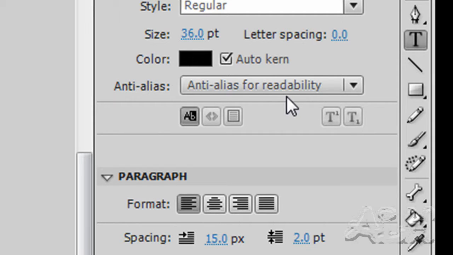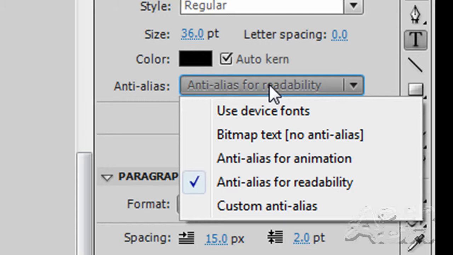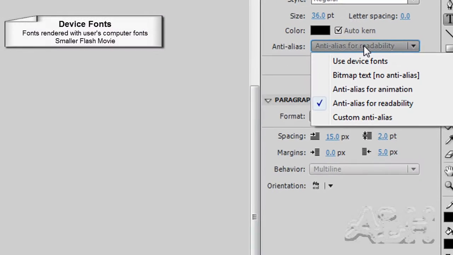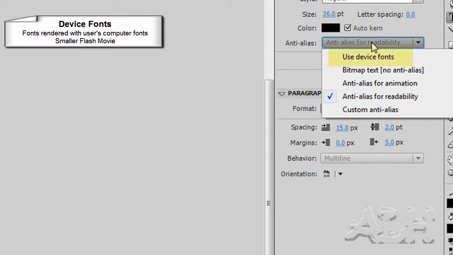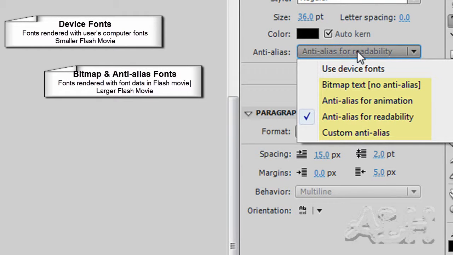Okay, next, we'll look at the font rendering methods. Device fonts are now downloaded and must be on the user's computer to assure a font match. This is because the user's computer is used to obtain the font rendering data. Device fonts offer a smaller Flash movie and a precise font rendering. Bitmap text and anti-alias add font rendering data to the Flash movie. The font rendering data is downloaded to the user's machine where the Flash creates the font.